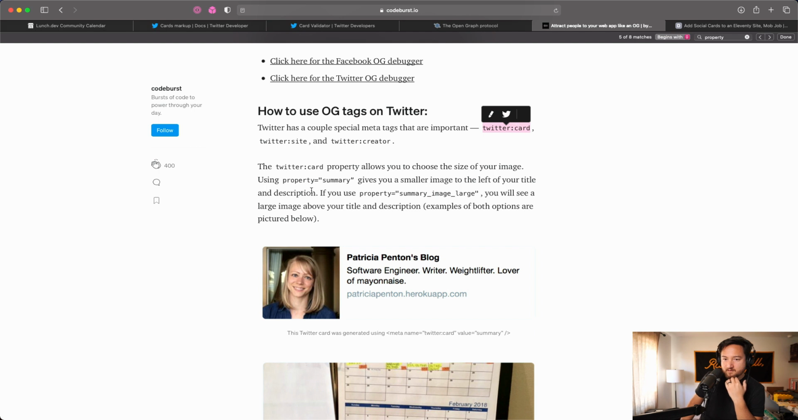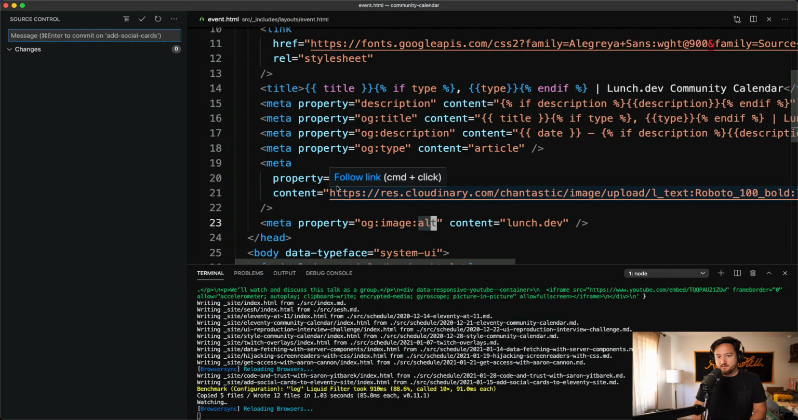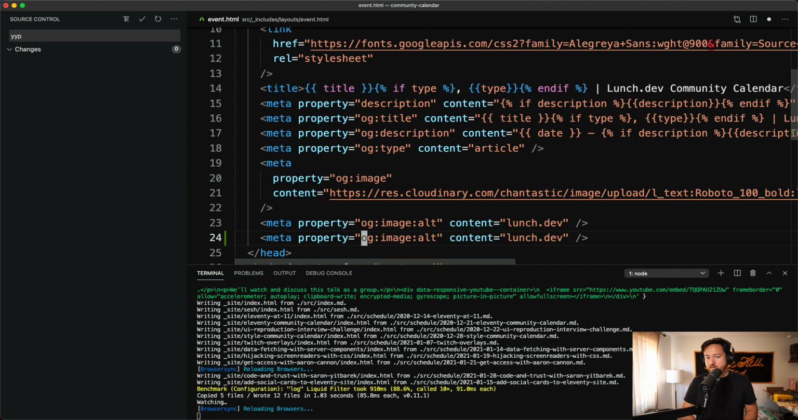I feel like they might have misspoken here. I feel like that should be content equals summary image large. Totally. I think that's what I'm feeling too. Okay, so let's do that. So property is going to be Twitter card.